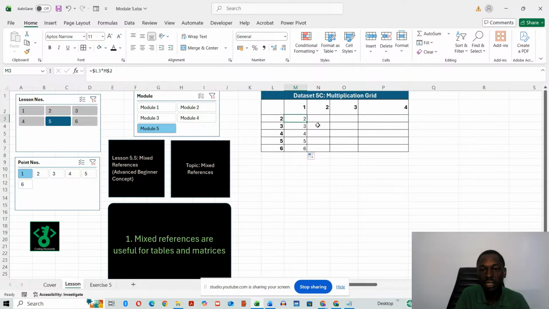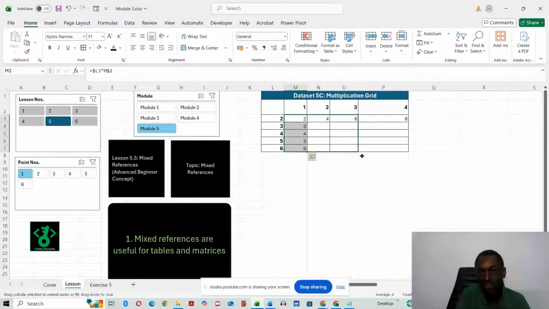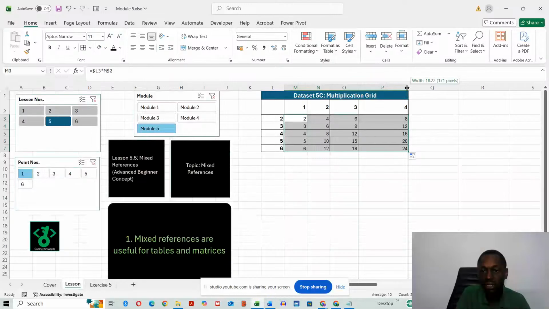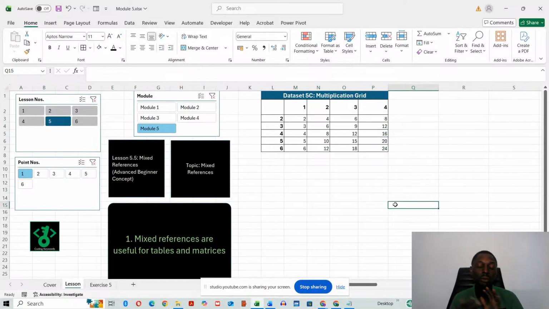Okay. And then I'm going to do the same across the row, and then just to inspect. So here I have L3 times M2. Here I have L3 times N2. Here I have L3 times O2. And here I have L3 times P2. We can see that. Okay, so I can just select this range and apply the formula across, and it is applied. And so that is how I filled my multiplication grid.